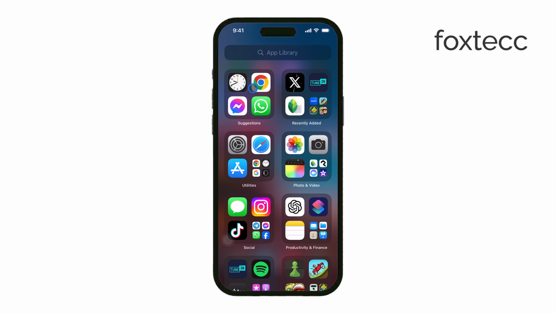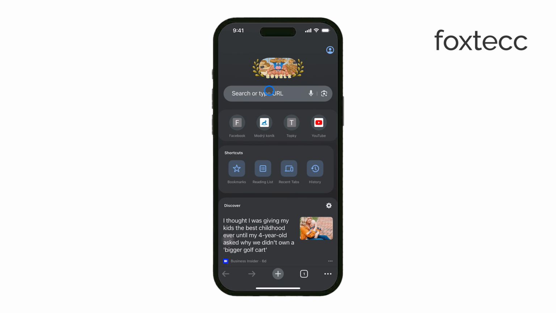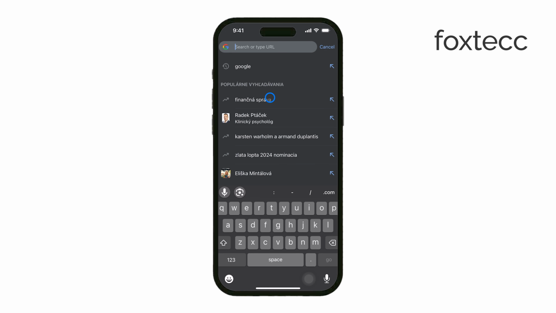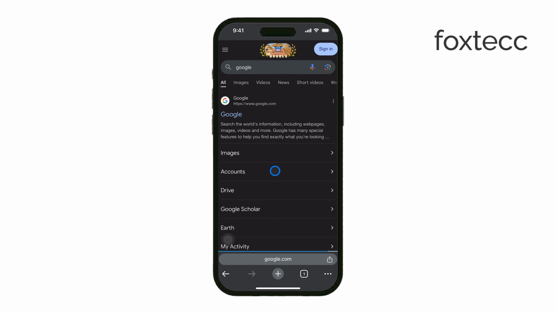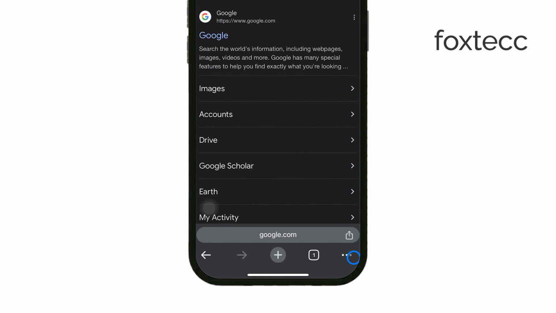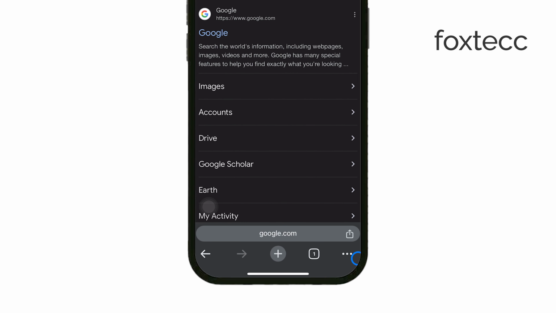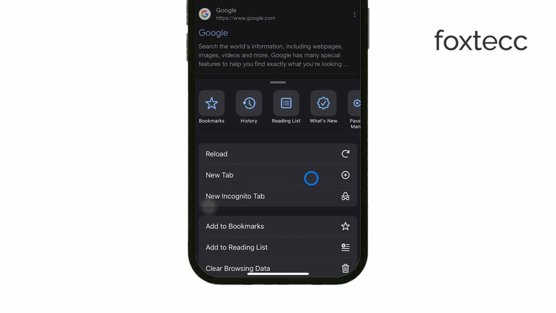Let's dive right in. First, open the Chrome browser on your iPhone or iPad. Make sure you have the latest version of the app installed for the best experience. Once Chrome is open, look towards the top of the screen where the address bar is located. Right next to the address bar, you'll see a triple dot menu icon. Tap on this icon to access more options.